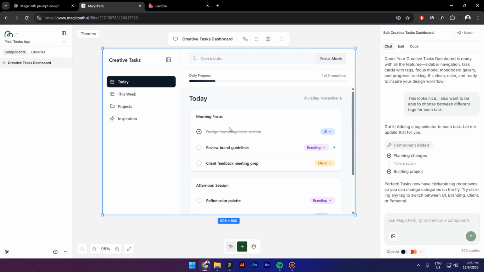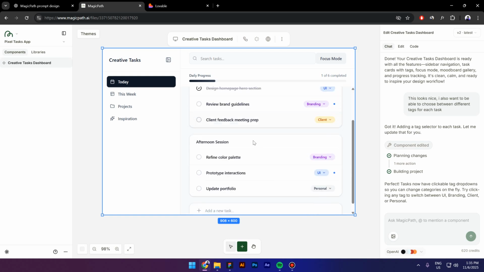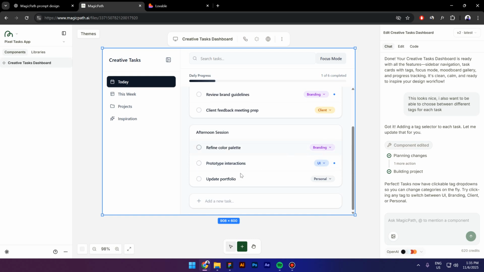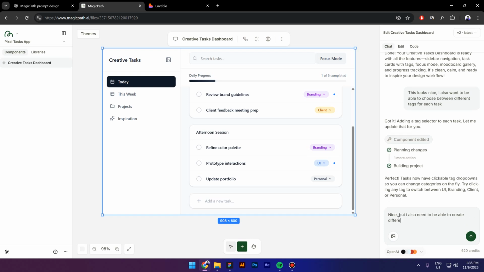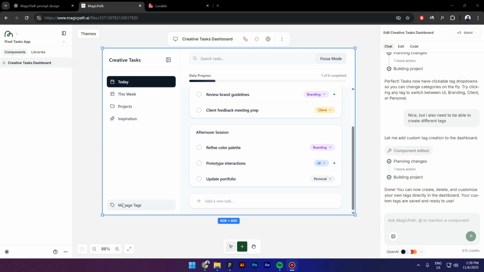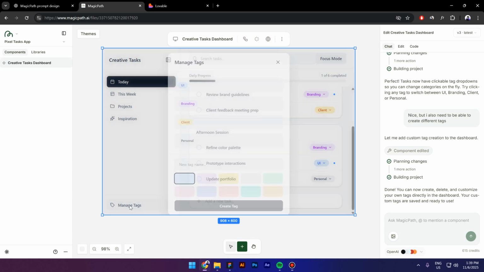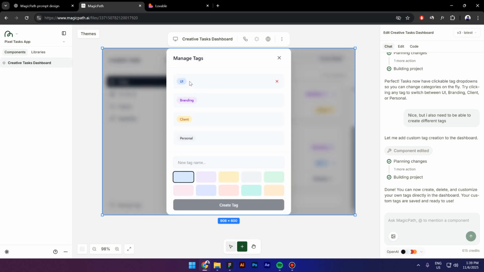But I also need one more thing. I actually need to create different tags. So I'm gonna say I also need to be able to create different tags. Okay, so we have a new feature right here that says manage tags, and now here we can create different tags. As you can see, it looks very cool.